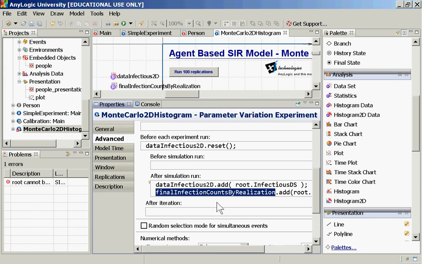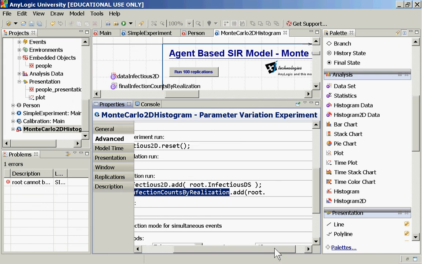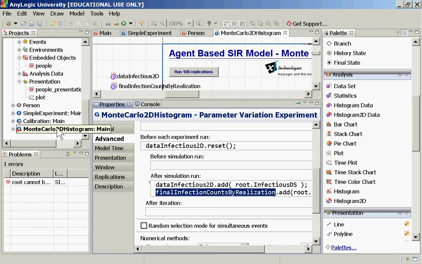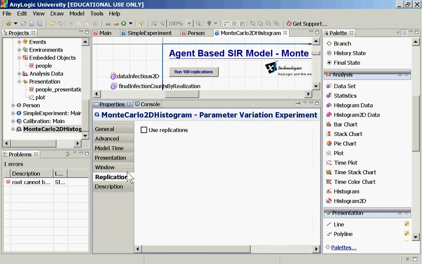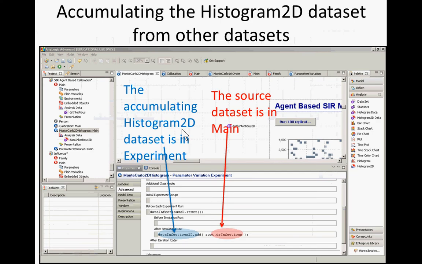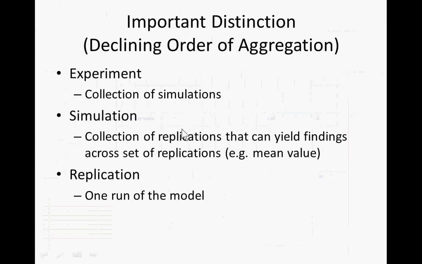Yeah. Okay. One other question, yeah. Under replications, it says use replications. How is that different from... Okay. So it's a good question. This has to do with this distinction. If you don't check that, a replication will be the same as simulation. Basically, each simulation will be sort of a realization. And that's what we have now. If you check that box, you can have many, many replications per simulation.